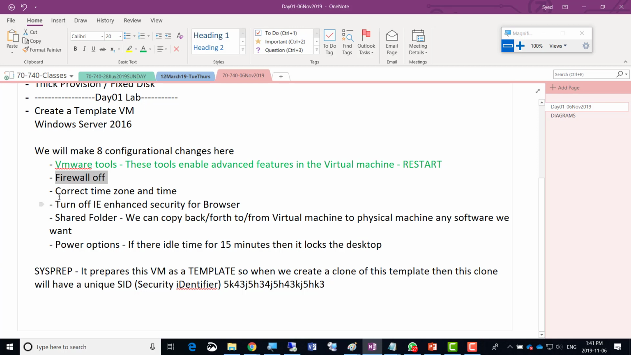And we're going to go for the correct time zone. We're just going to check if you are on Eastern time zone and your time is correct right now. Turn off IE Enhanced Security and shared folder. We're going to create that and go through power options one by one. So let's go for firewall off here.